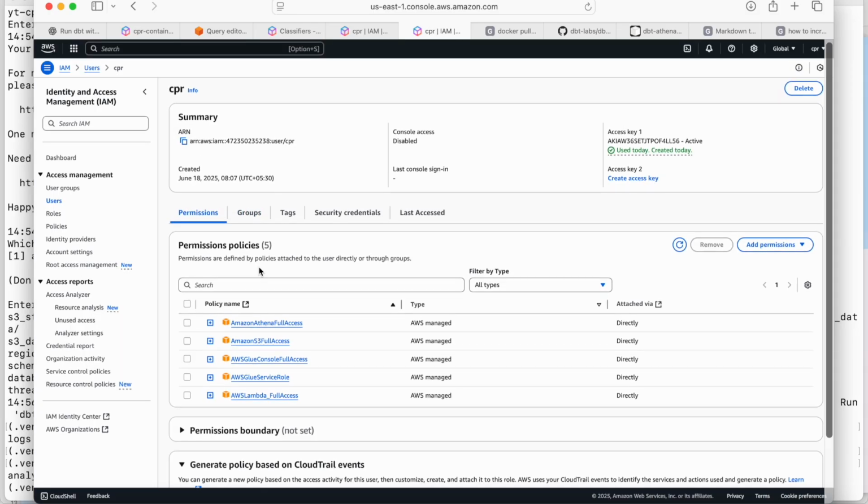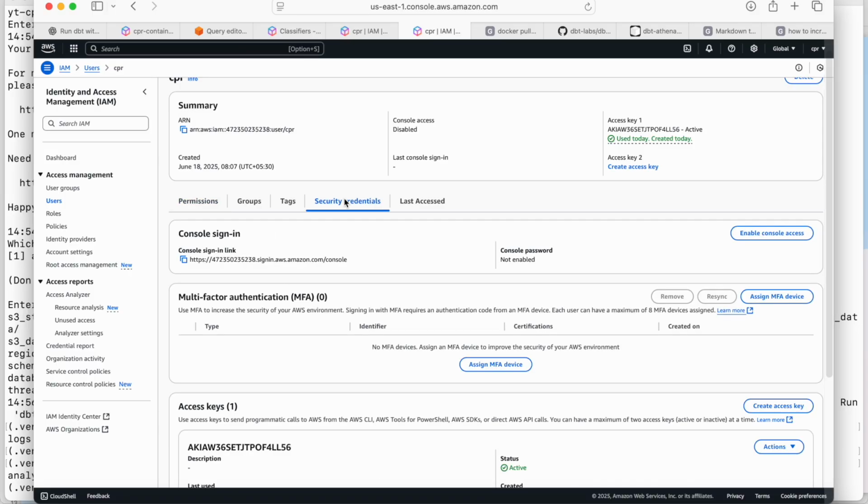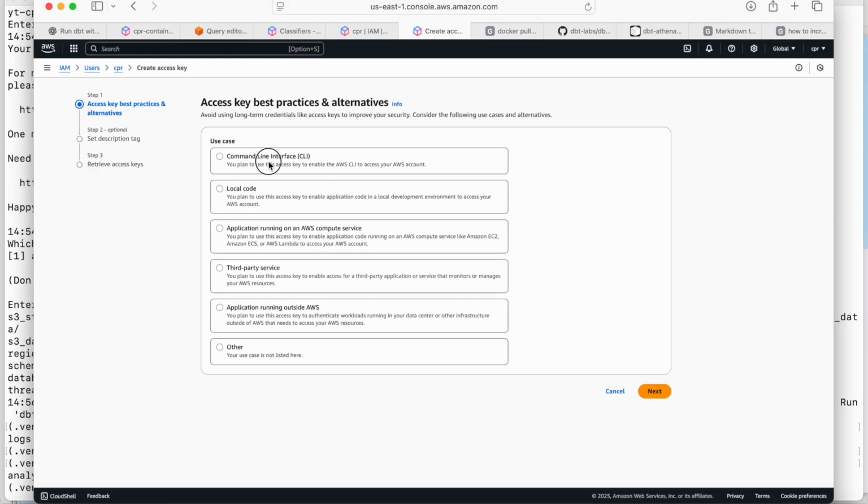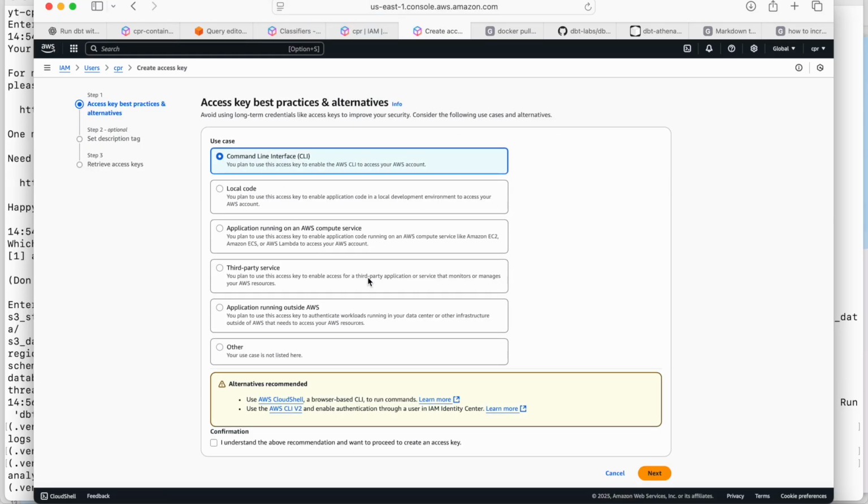And now if you come here, if you go to security credentials, you have to create an access key here. By default, you will not have it. So you have to just click on create access key. Because when you want to access the AWS environment using the command line, you need to have a user, and the user ID should have the permissions to all the services it has to access from the terminal or command line.